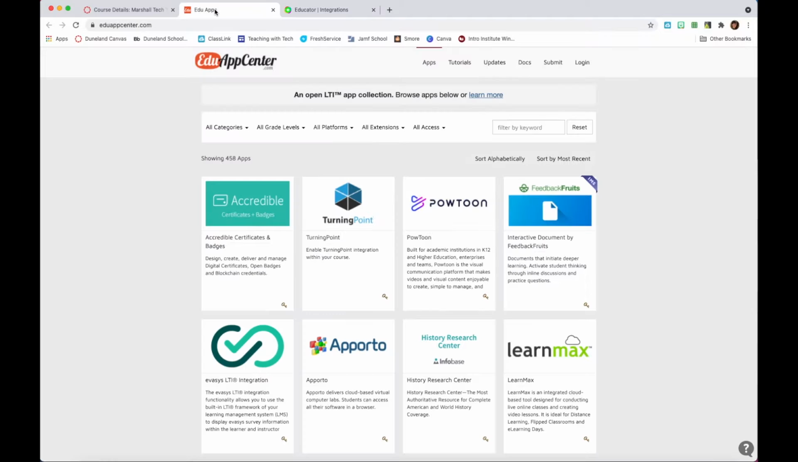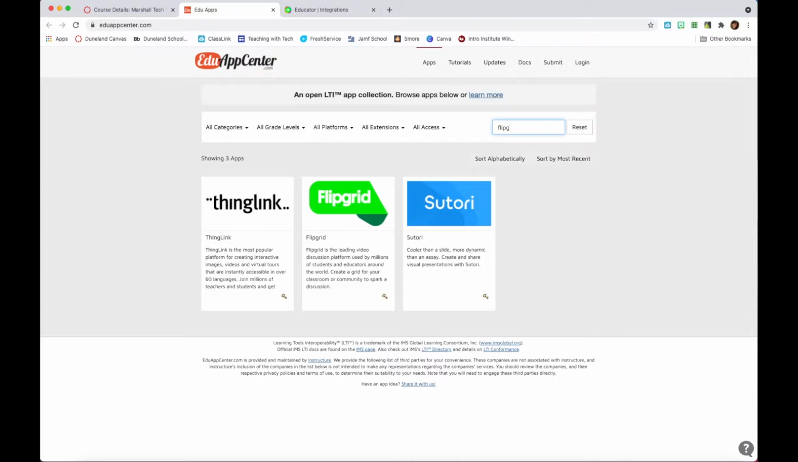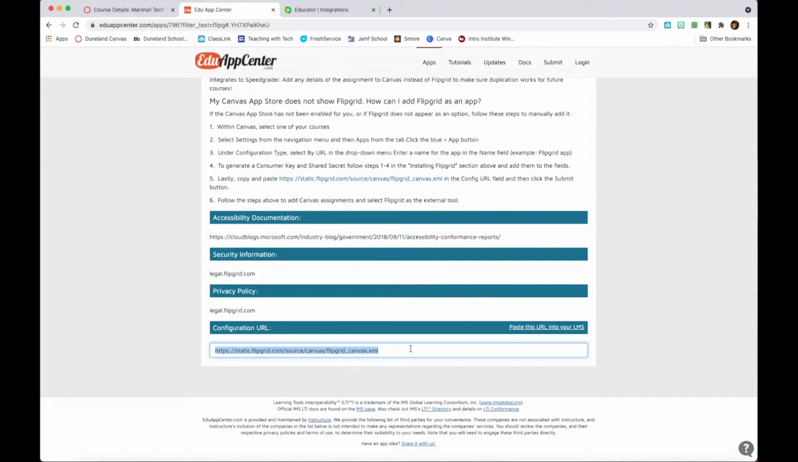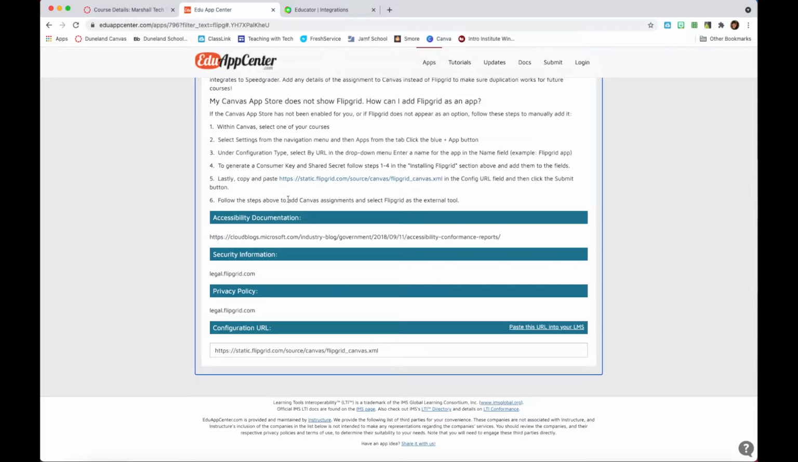I'm also going to go to the Edu Apps tab, and in this one I'm going to type in Flipgrid. Once it comes up, click on the Flipgrid tile and scroll to the bottom. The configuration URL is something that we will also need.